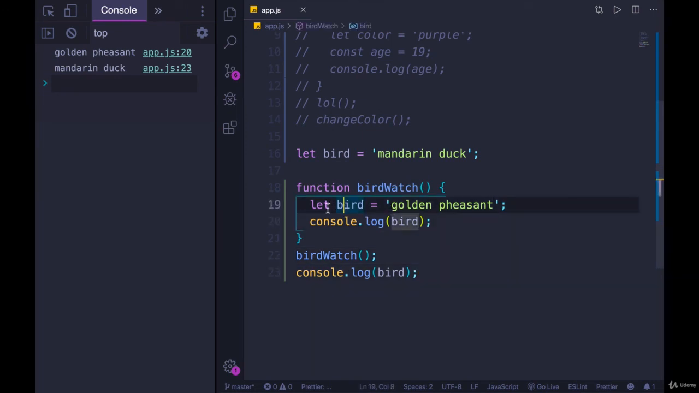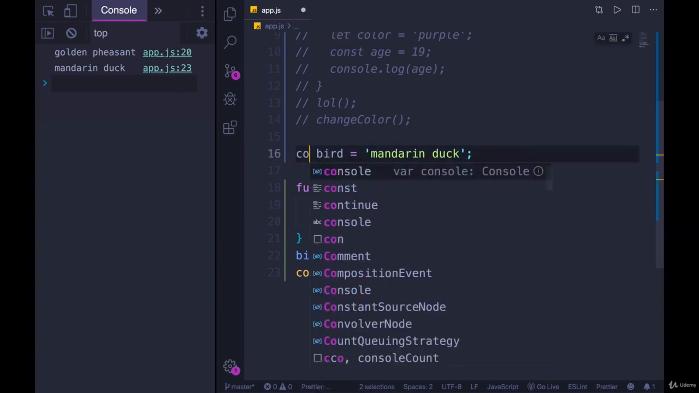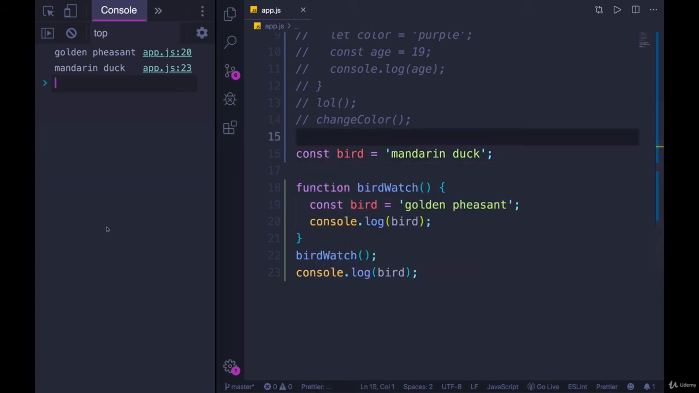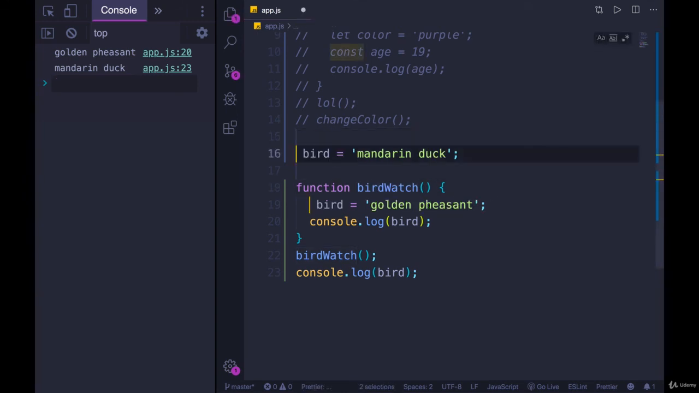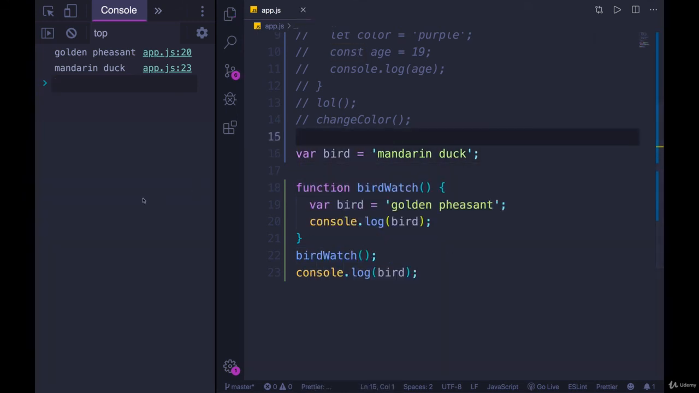In this context, let and const will behave the same way. If I updated both lets to instead be const and run this, we get the same output. If I update them to both be var, we get the same output as well. But in the next video, we'll see a very significant difference between how let and const behave and how var behaves in certain scenarios. So we have more scope to talk about. That's next.